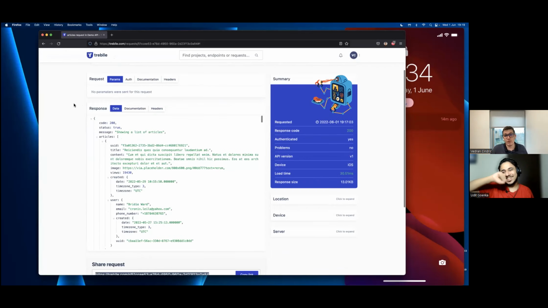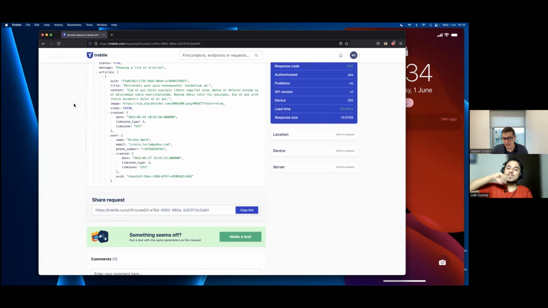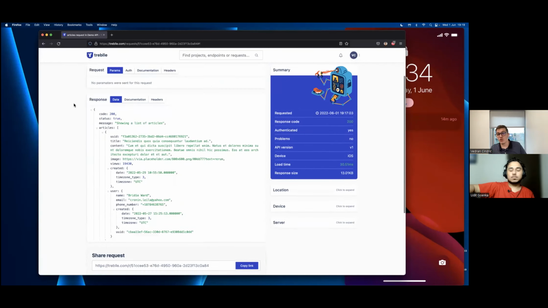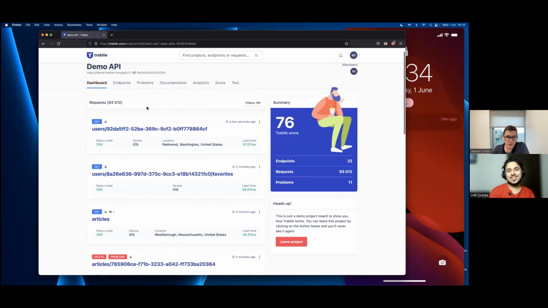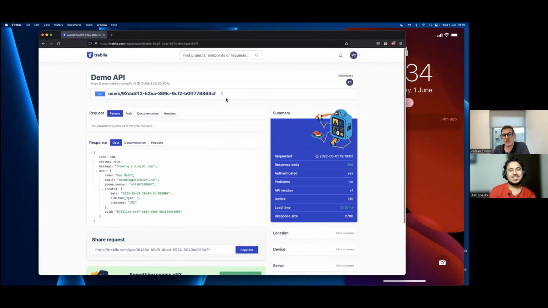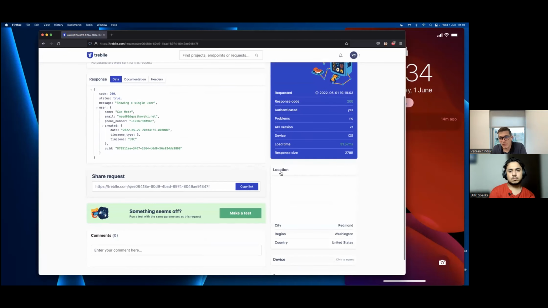The final thing that I want to show you on this page is, let's say you need to make a test. Usually you'd probably have to fire Postman up. That takes a very long time because Postman is very slow. And you would have to essentially copy paste this URL, copy paste the auth details, copy paste any parameters. We can see that this request was made from Redmond, Washington on iOS.